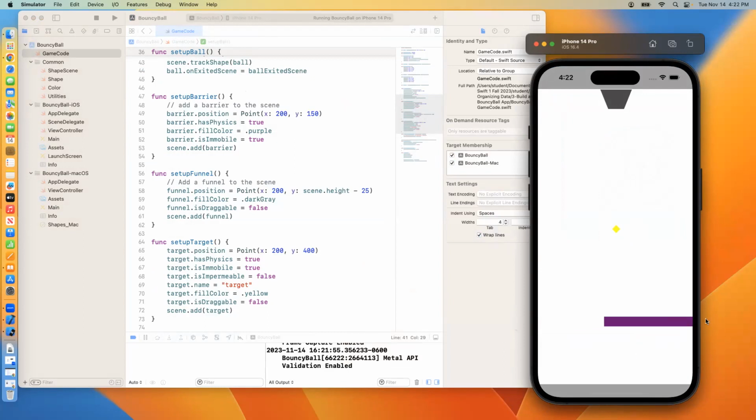And now it fell off the screen, so I can still move it. And then I could drop it. And then I can still move it. Okay, so I think we're good.